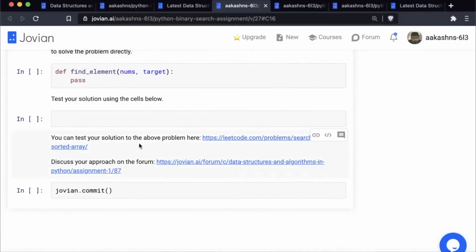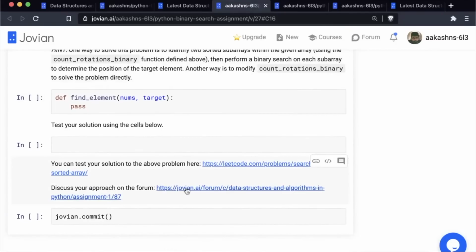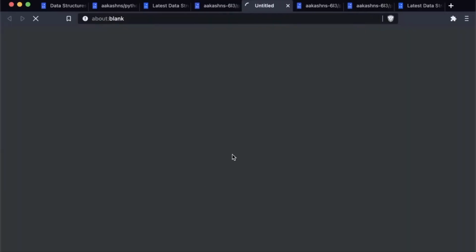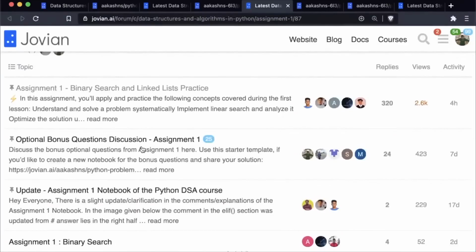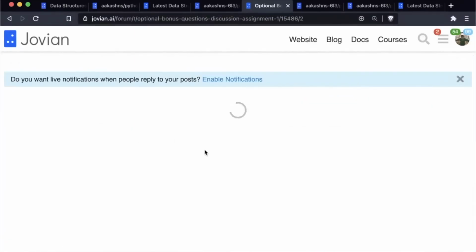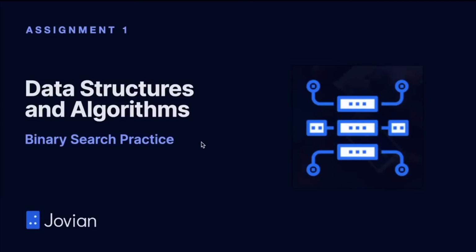You can also test your solution by making a submission on LeetCode, and this is only for the final optional question. And there's a thread on the forum where you can discuss the bonus questions separately as well. So do make use of the forum thread too. Here it is, optional bonus questions discussion. So that was assignment 1 of data structures and algorithms. This is called binary search practice.